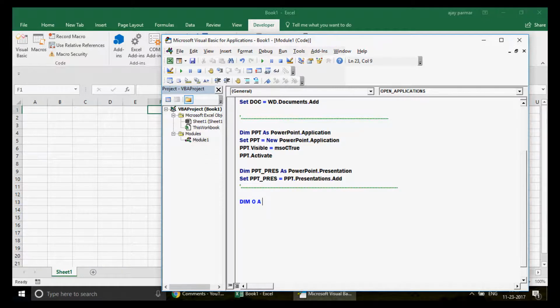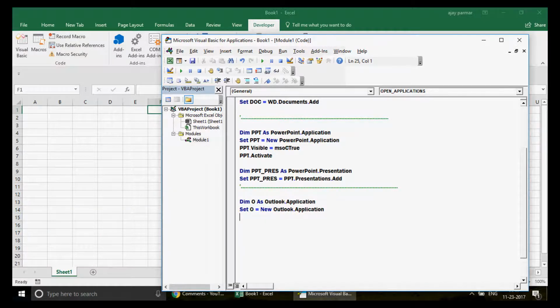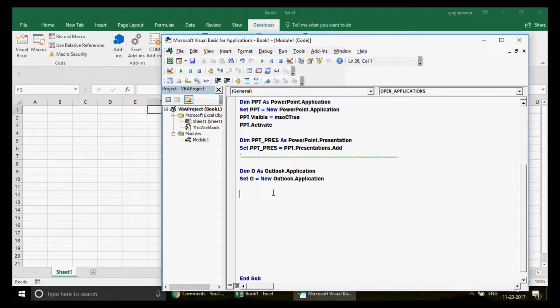Now let's talk about Outlook. So here we go, we have the Outlook application. I just quickly write this: Set O = New Outlook.Application. Now make sure you shouldn't be using O.Visible, because Outlook cannot be made visible like that. .Visible is not available in Outlook. So what you can do is, once you have created the Outlook application, after the Outlook application we have different classes.